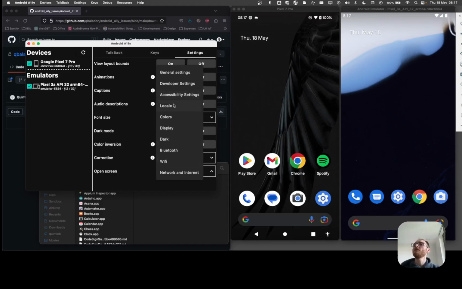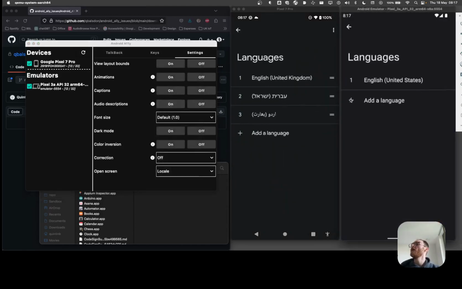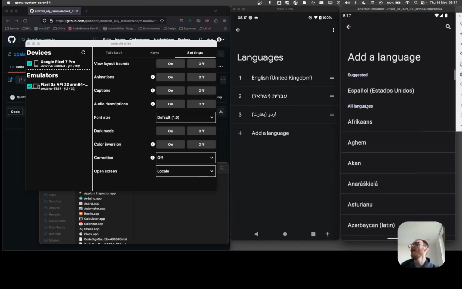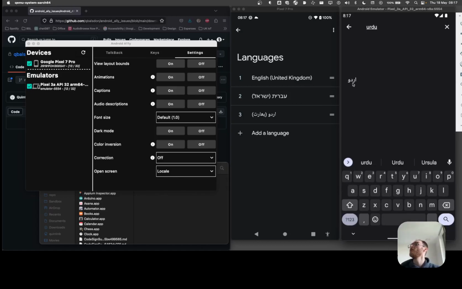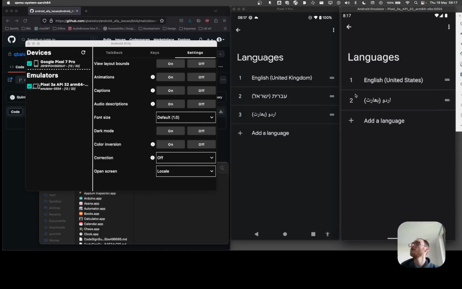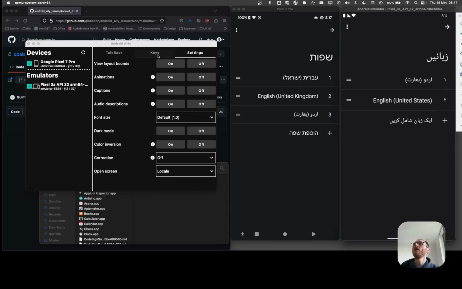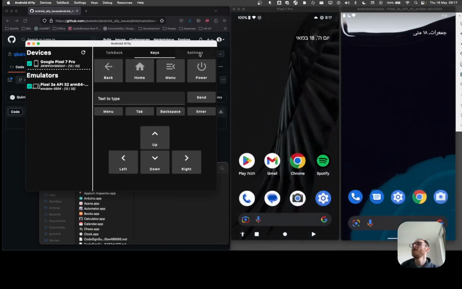You can also open specific screens. My favorite is opening the locale. We can quickly get to the languages screen and add new languages that we might not be particularly used to reading in. I love using the right to left layout languages because this is the best way to test for multiple users. So I've now changed my language, and I can go home and test whatever features I need, right?